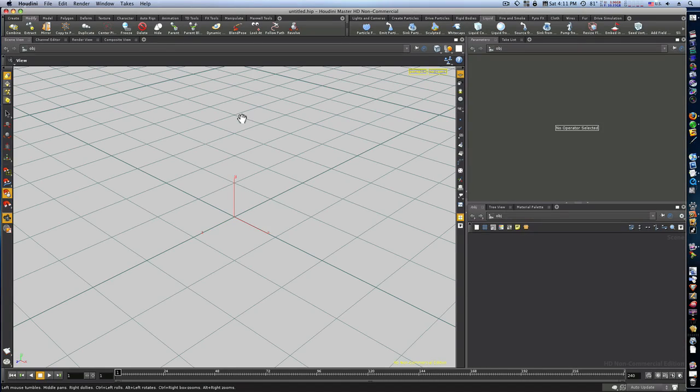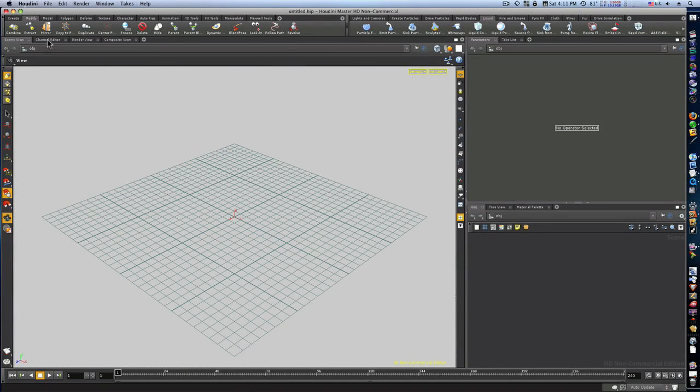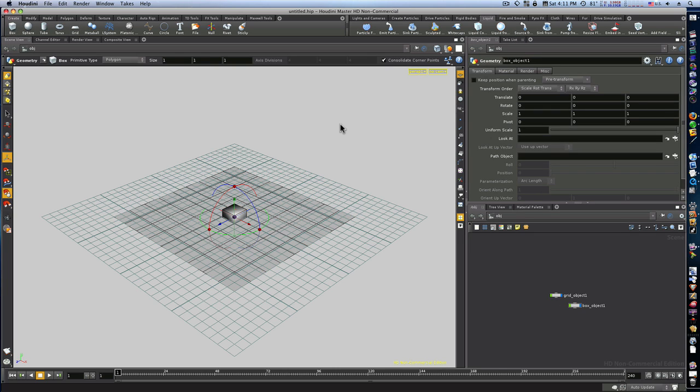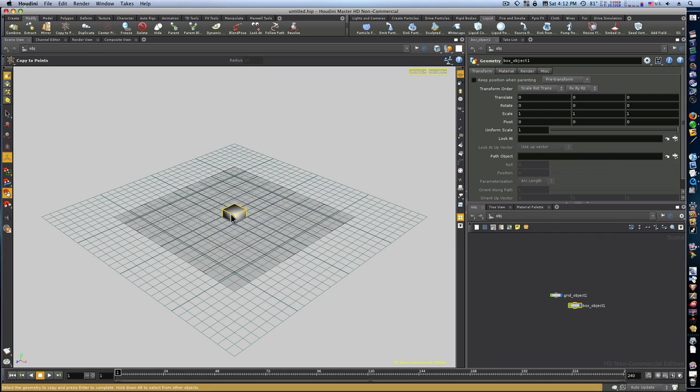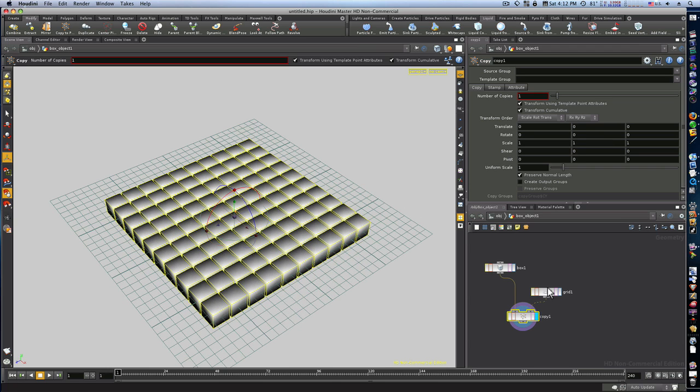Let's get right into this, guys, and I'm going to show you how to make a digital asset, make a procedural forest and turn it into a digital asset. So let's get into this. Let's control click a grid and a box. Let's go to our modify and select copy to points. Select our box, hit return. Select our grid, hit return. This copies a box to every point on the grid.